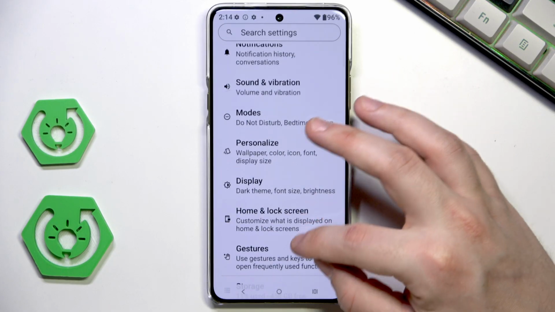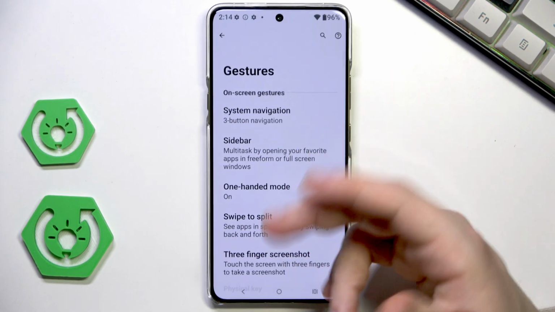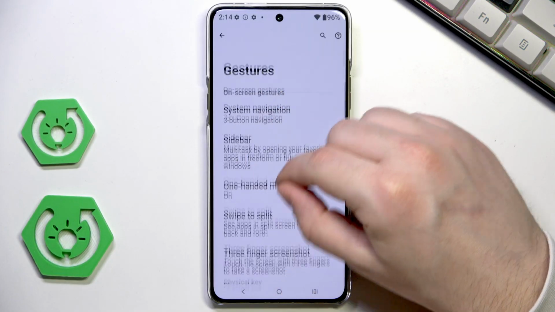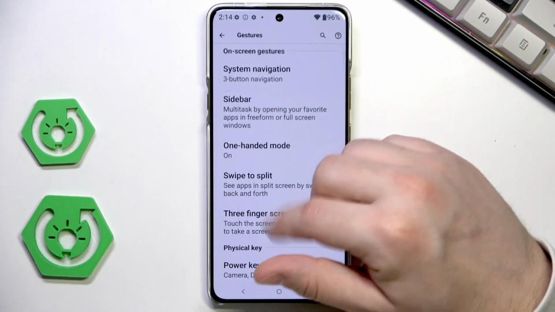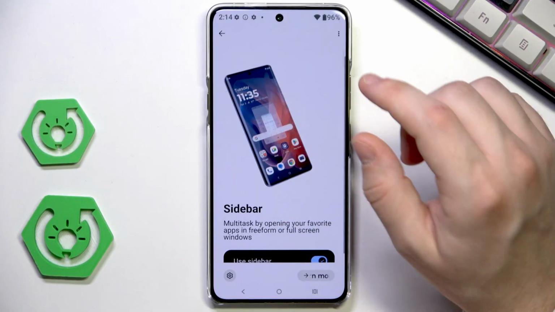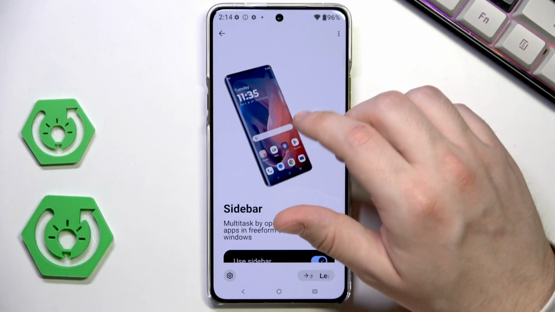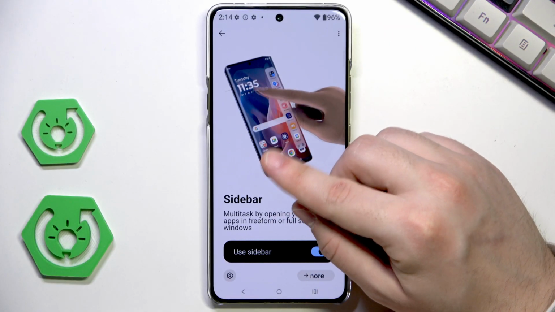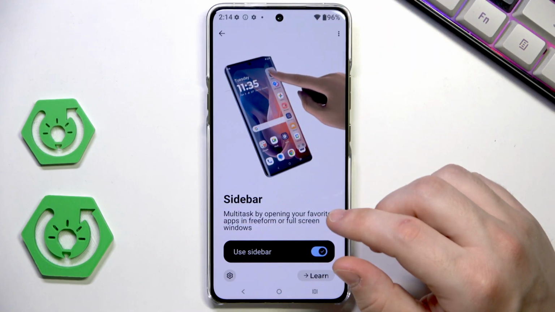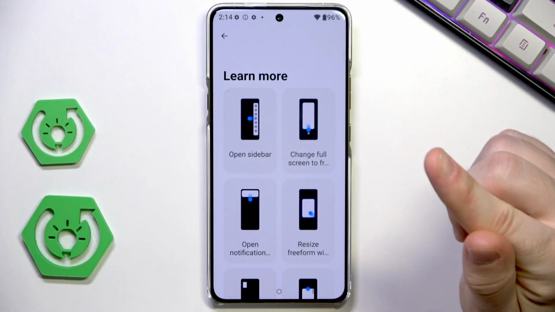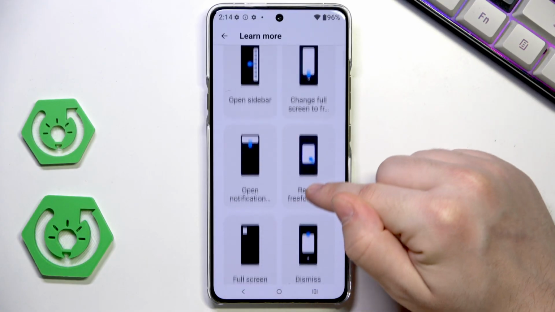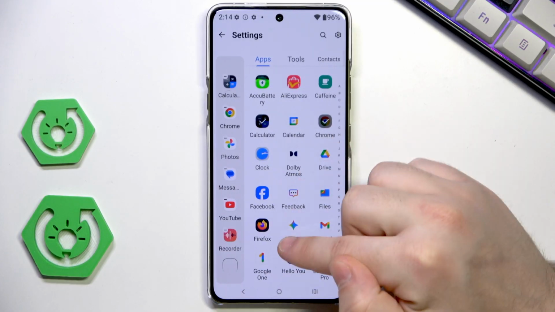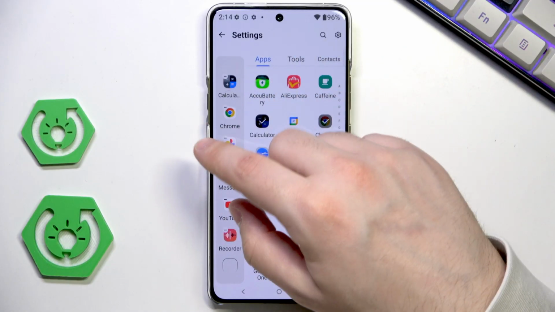Let's scroll down, find gestures, and in here, when it comes to Motorola, we have a few cool shortcuts, a few cool gestures that we can add. Let's begin with the sidebar maybe, because thanks to that we have quick access to the most necessary apps. Also, thanks to the sidebar, we can open those apps in floating windows, and we can quickly enter the split screen mode. In here, if you click on Learn, you'll have a full tutorial on how to use those gestures. You also have the settings, and you can edit the sidebar itself.